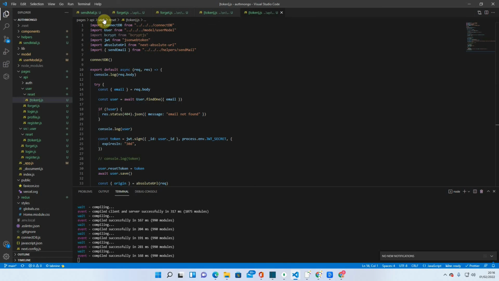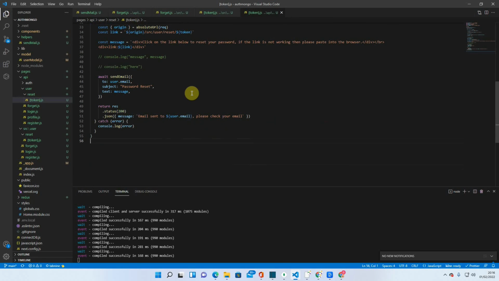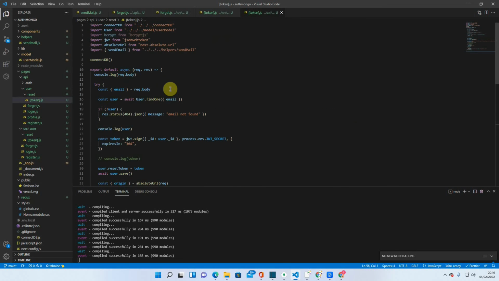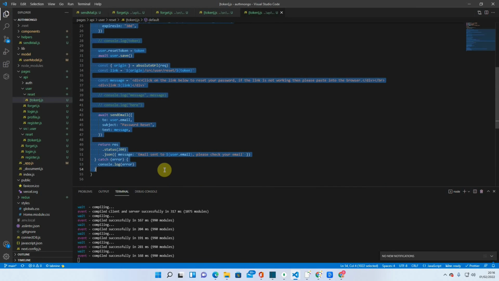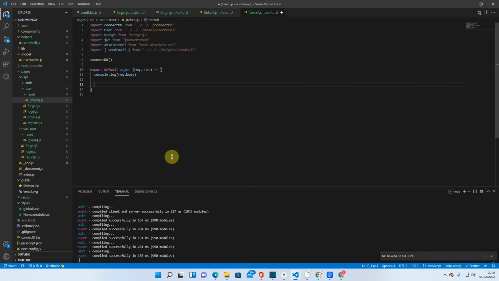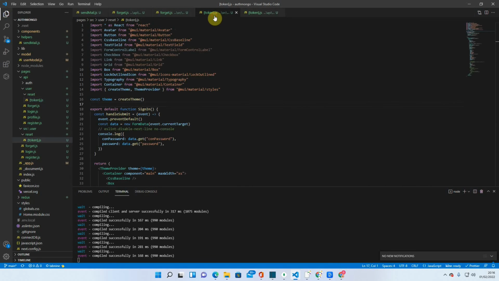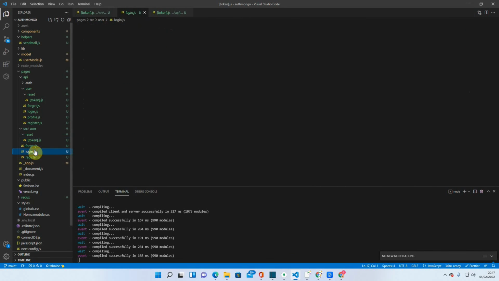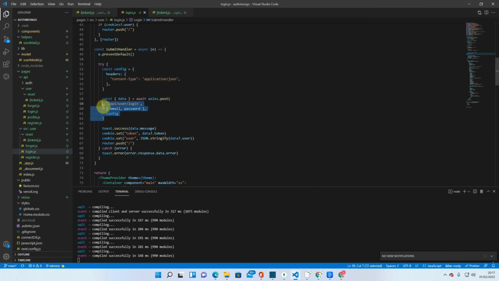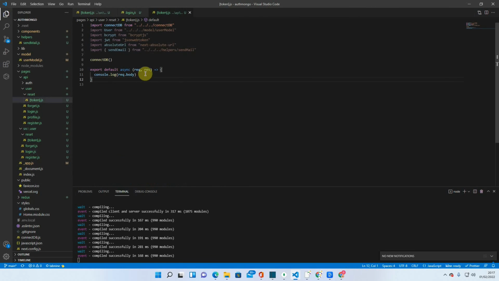And then for now just get rid of all this stuff and just do console log req.body. That should be enough. And then let's go back into this token thing. Let's just close these. And then we need to go to the login, I think is the best one. It'll be very similar to this. Go here.